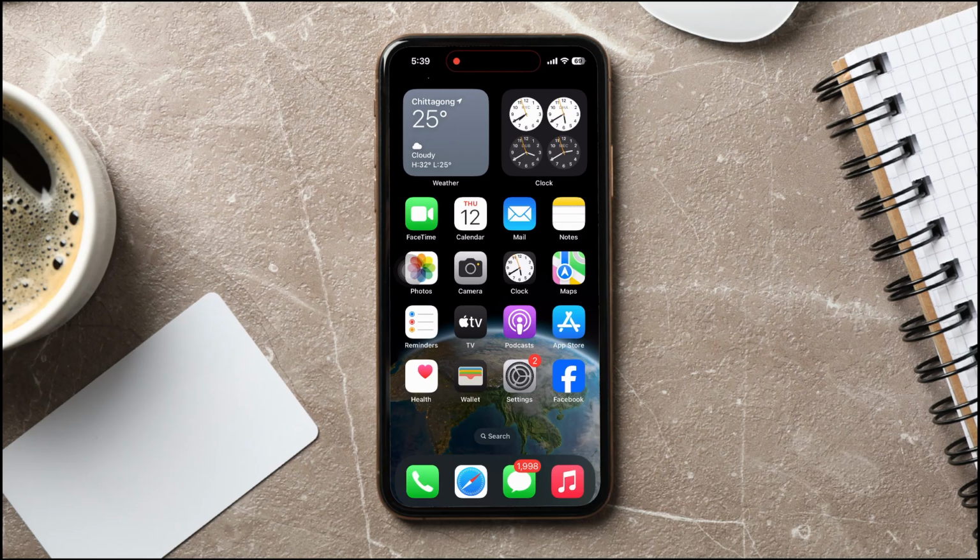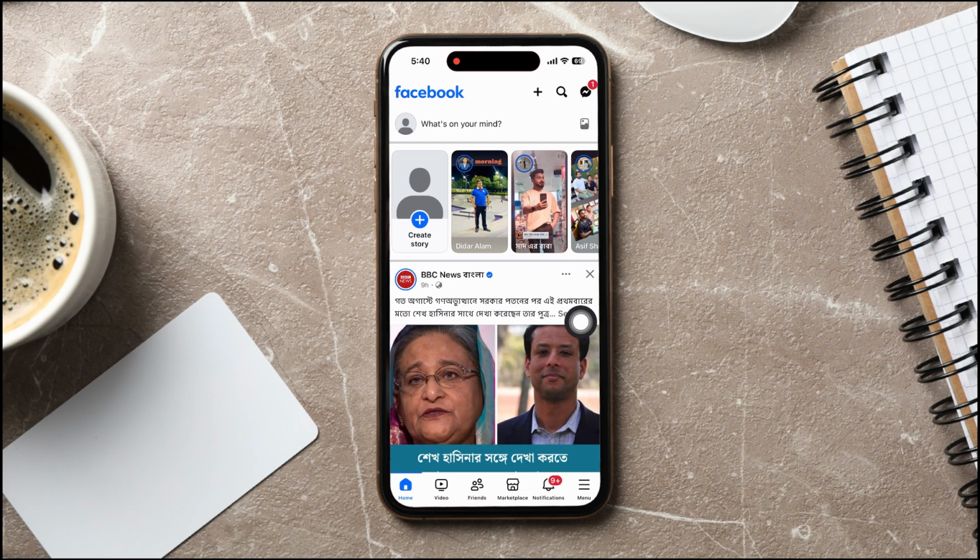How to invite friends to a page on Facebook. First of all, open the Facebook application on your phone. You will then be taken to the Facebook homepage.